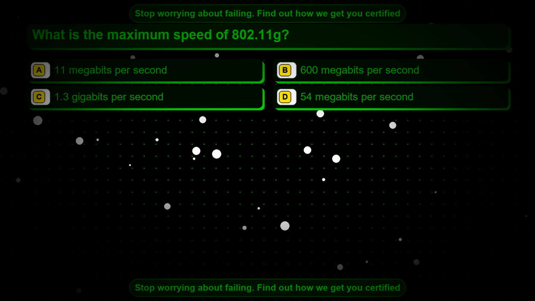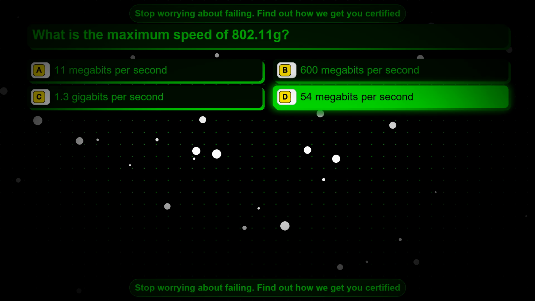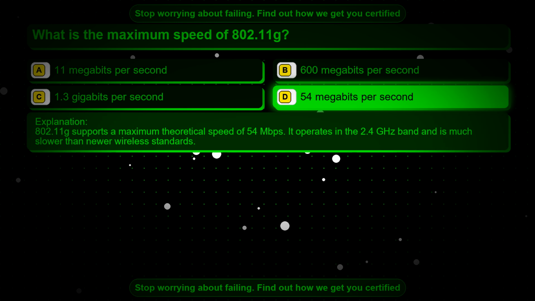Question 9. What is the maximum speed of 802.11g? Option A, 11 megabits per second. Option B, 600 megabits per second. Option C, 1.3 gigabits per second. Option D, 54 megabits per second. The correct answer is option D, 54 megabits per second. 802.11g supports a maximum theoretical speed of 54 Mbps. It operates in the 2.4 GHz band and is much slower than newer wireless standards.